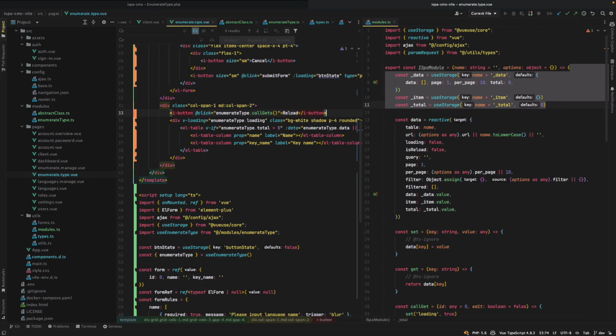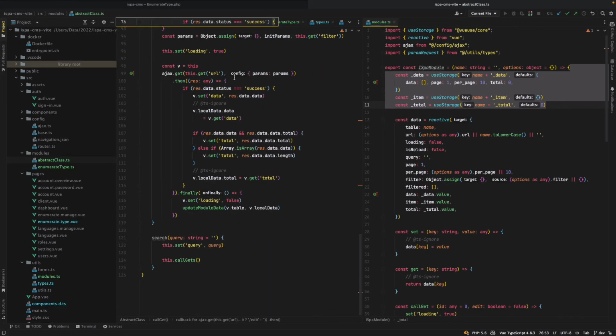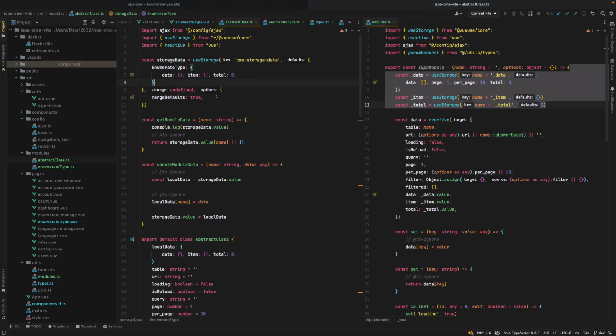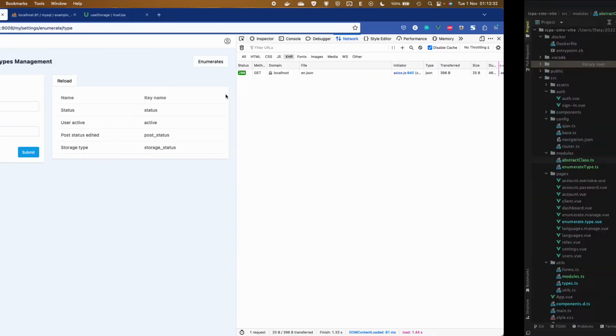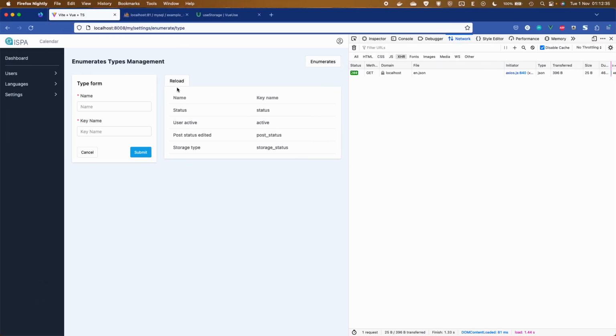So we will apply this class and abstractClass for the enumerate, and this is too late, very late here, and we passed 1 hour and 24 minutes. So I will stop here, and next day I will complete this enumerate type management. Thank you and goodbye.